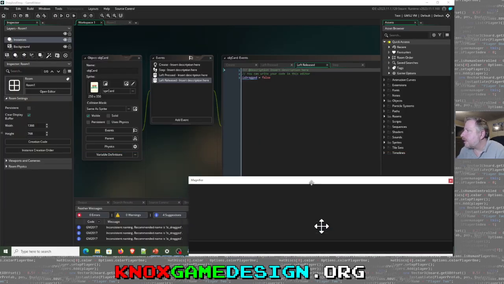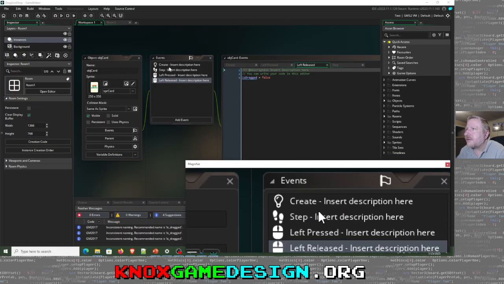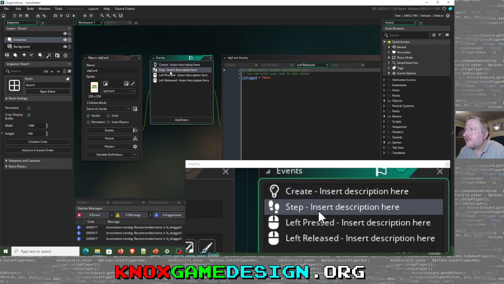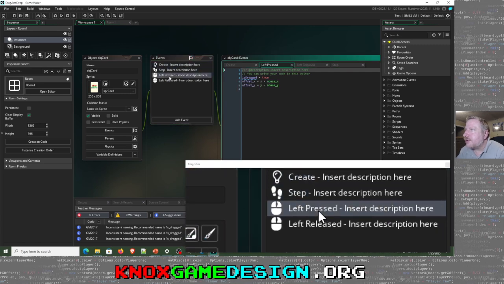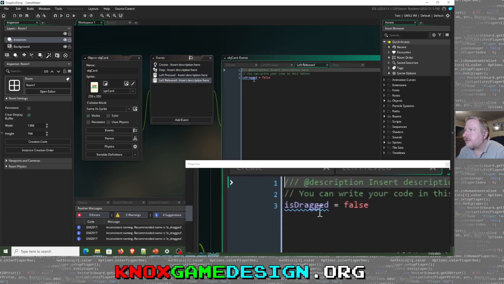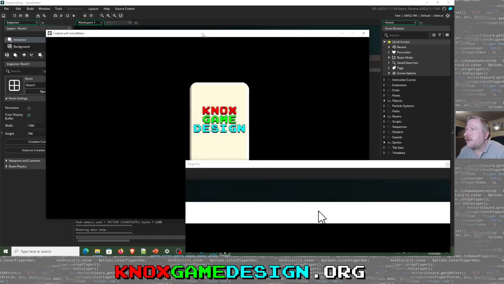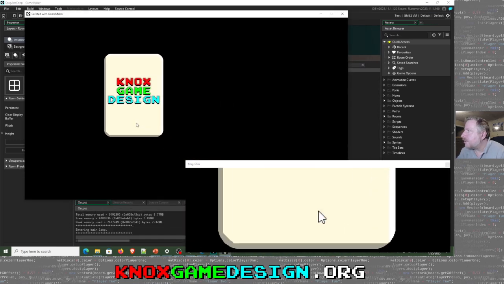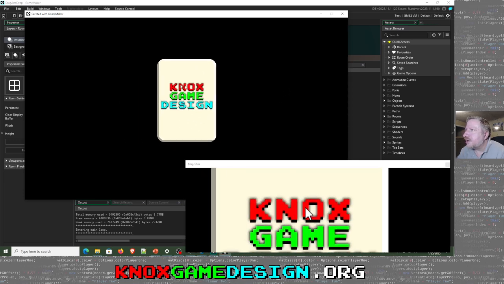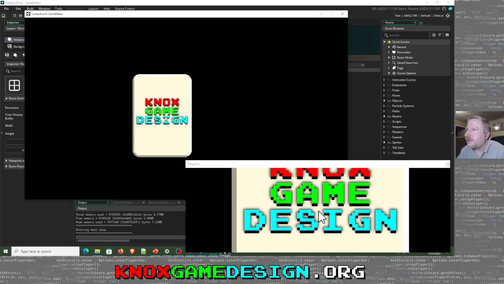So here's GameMaker right here. As I said, here's our create, step, left pressed, left released. Good right there. So if we run this, here it is. I didn't scale this one down, that's why it looks bigger, but you can see I can click on it and move it around.